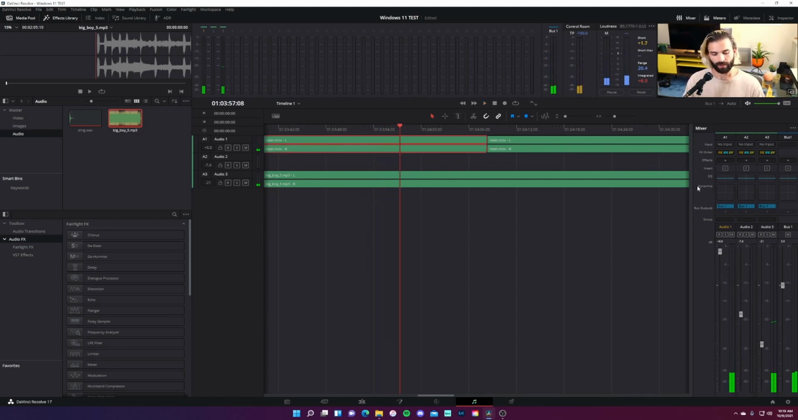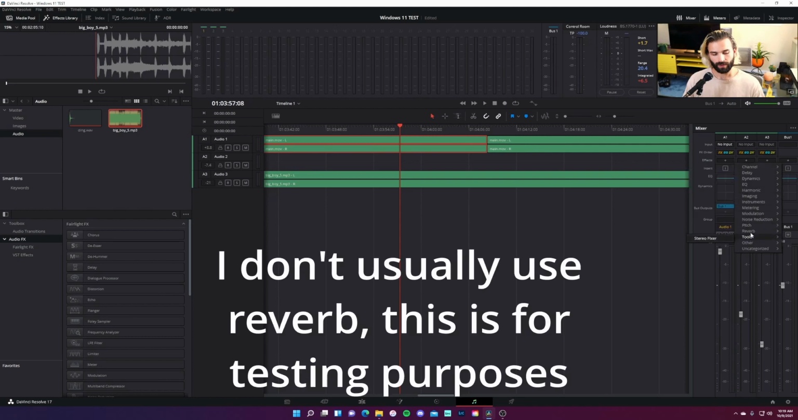And just to play around with some stuff, we could go ahead and click on here, click on effects, and why not just add some reverb?